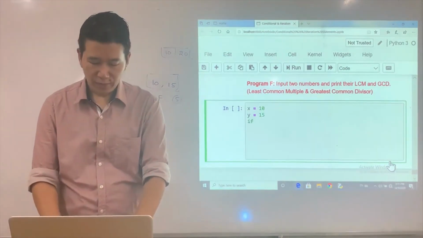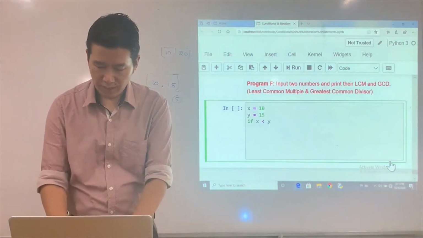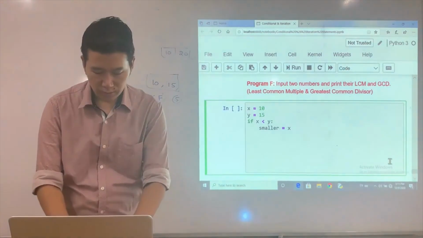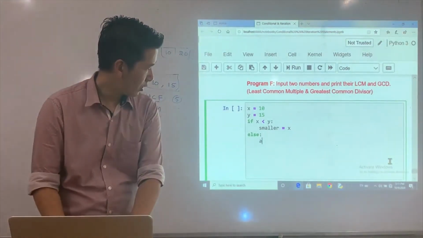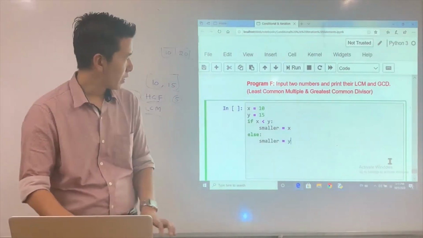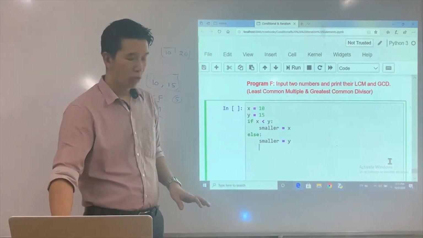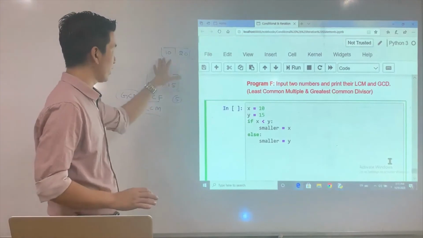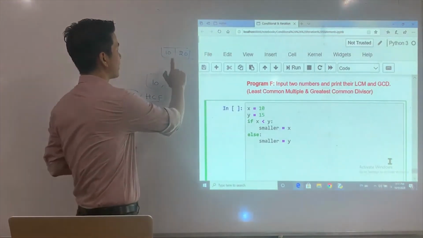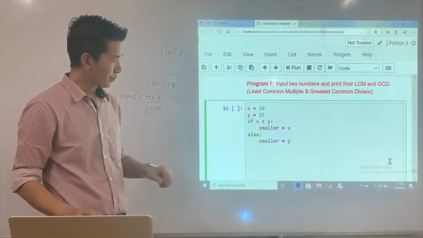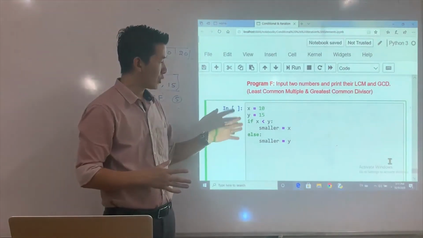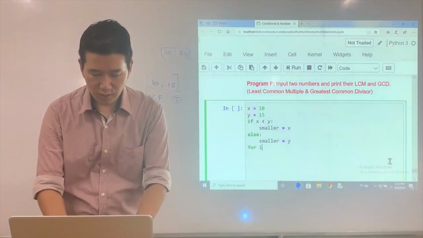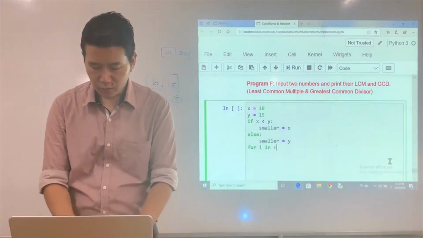So if x is less than y, then the smaller value will be x. If it's not, then smaller will be y. I hope you got the reason why I am checking the smaller of the two: for 10 and 20, the common factor has to be 10 or below. Once I figure out whichever is smaller, that value is assigned to smaller, and then I run a loop for i in range.